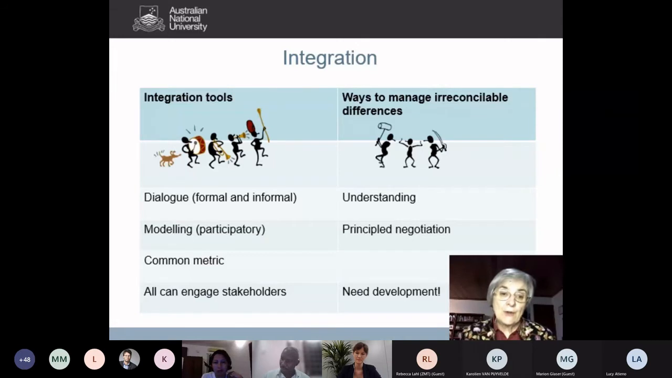There are some great tools for integration. There are formal and informal dialogue methods. There are ways of modelling the problem that can help you understand it better and also find ways forward.